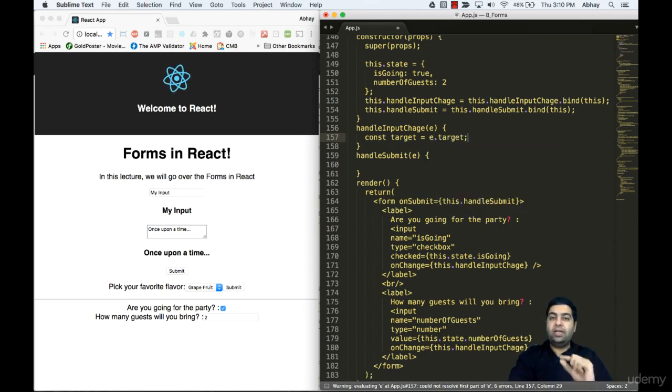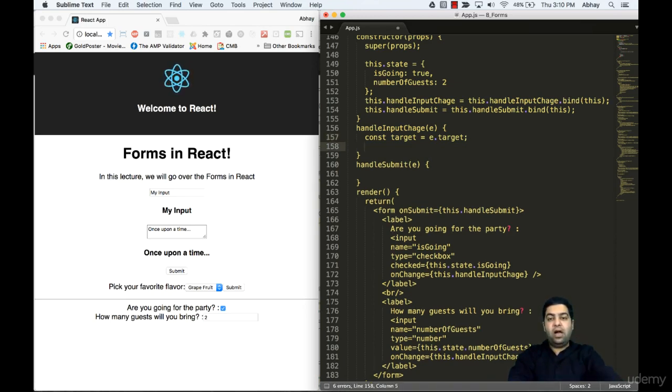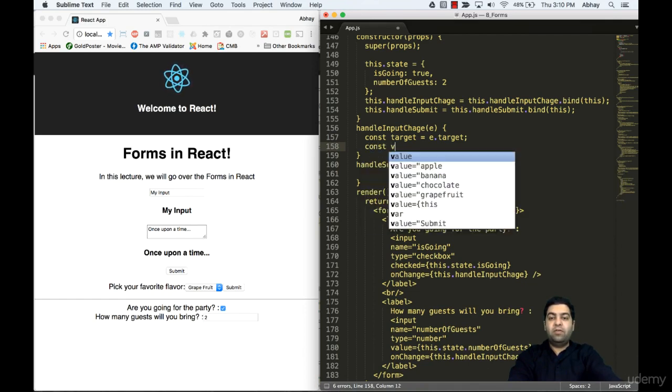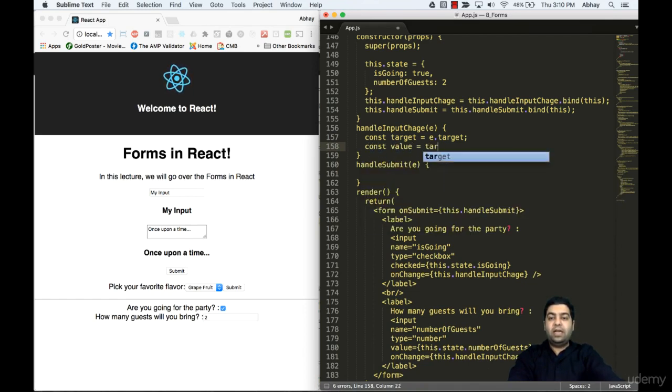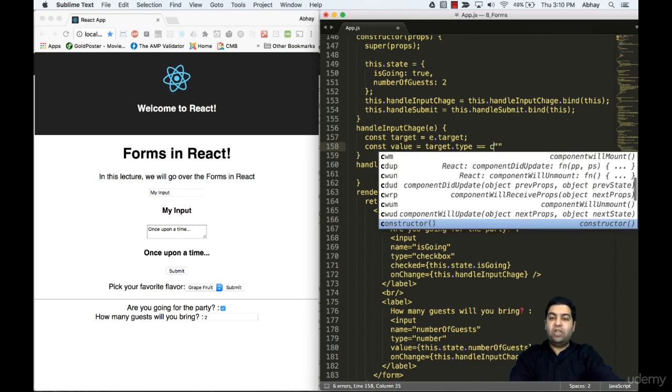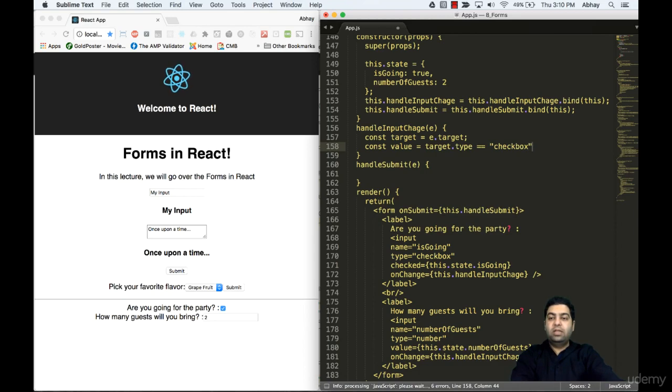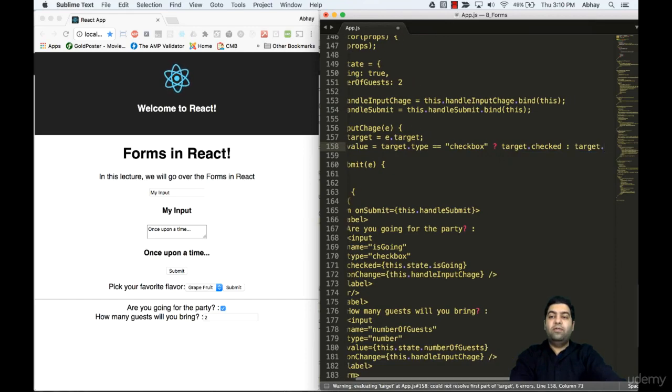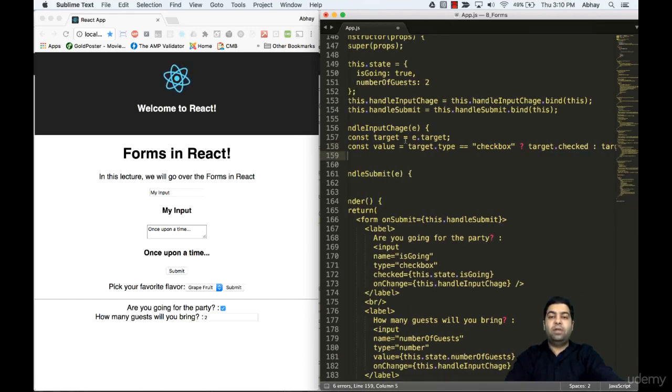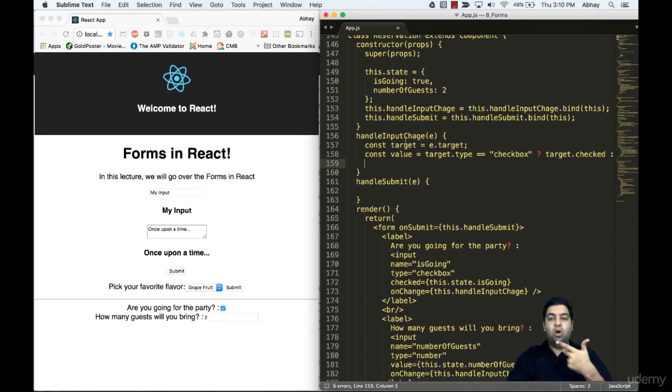So this will give me what target has the change, whether it's the input field or the checkbox. Now when we have the target, we can quickly check what is the value by doing target dot checked, or rather we can just do a target dot type is double equals to checkbox. So if the type is a checkbox, then you get target dot checked, otherwise you get target dot value. So that will give you the value of that particular input that has changed, either the checkbox or the particular input field.